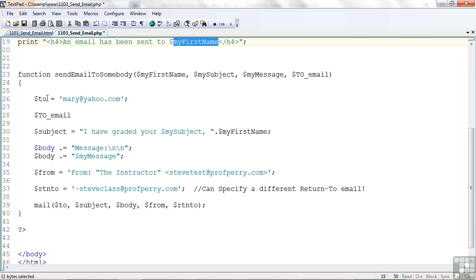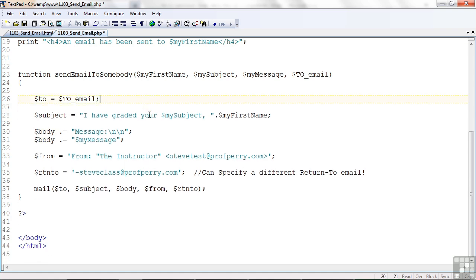Okay, I have here to Mary@yahoo.com. I did that when I was testing, so I'm not going to do that this time. This time, I'm going to take out Mary@yahoo.com and put in $to_email, because that's what I passed. I passed to email to this program, so I don't have to be explicit about who I'm sending this email to. I will have the information sent to the function from the form.